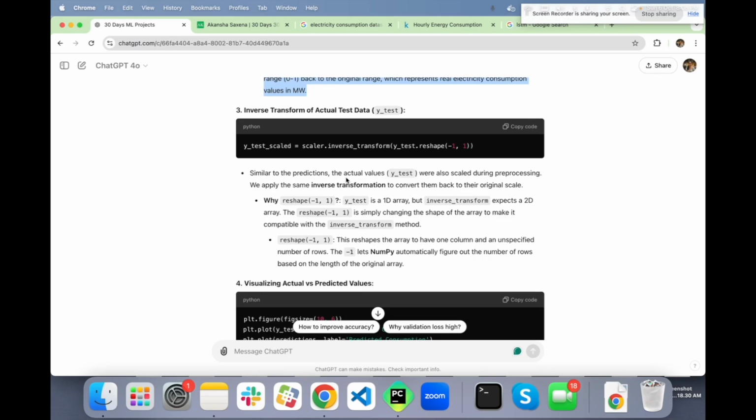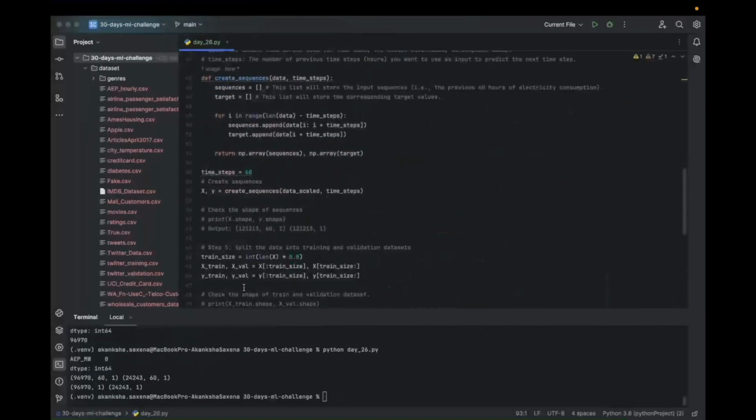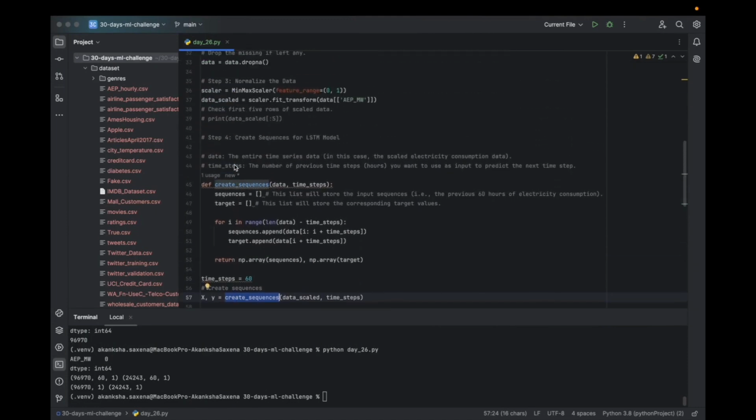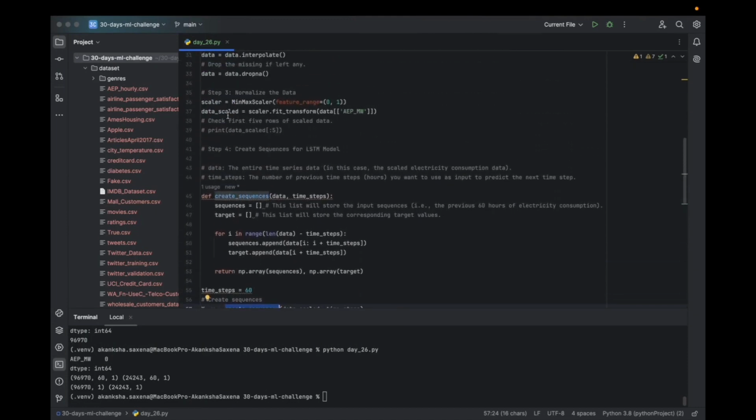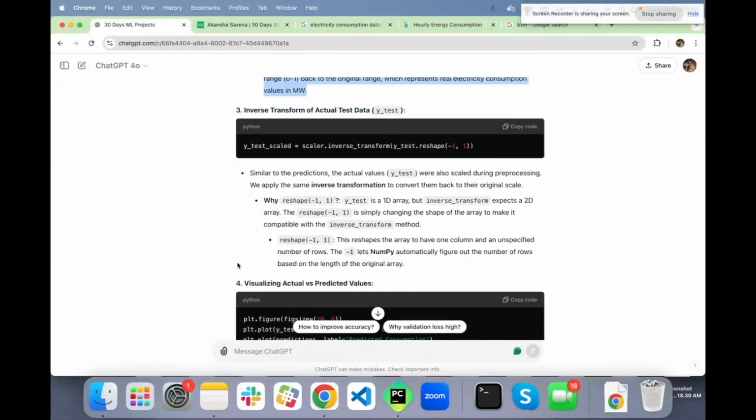We need to see the Y test. Did you see that we have evaluated this Y test, this Y validation on the scaled data? First we created the sequences, and the sequences we created on the scale normalizer. So that also we need to convert. So we'll do what? Inverse that also.